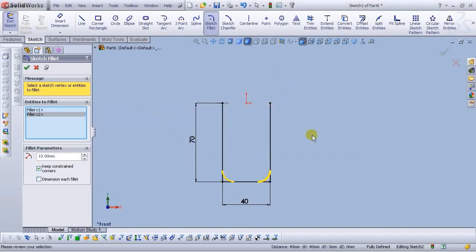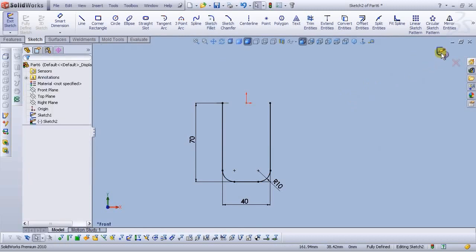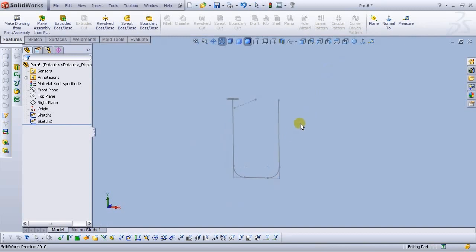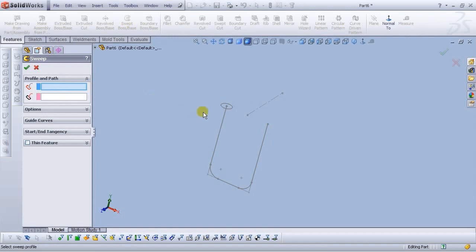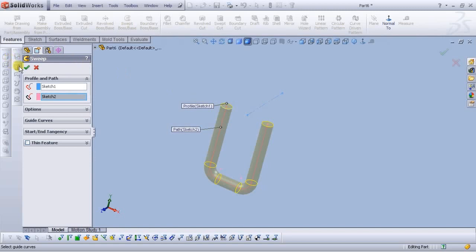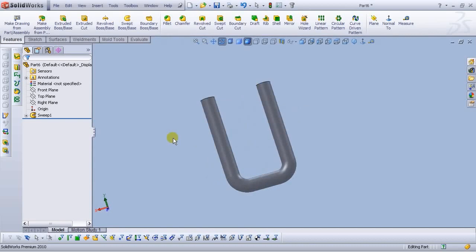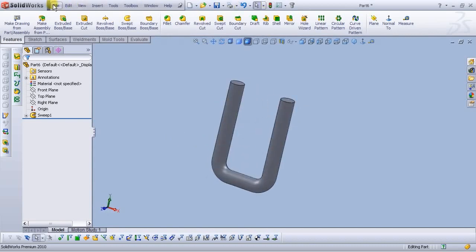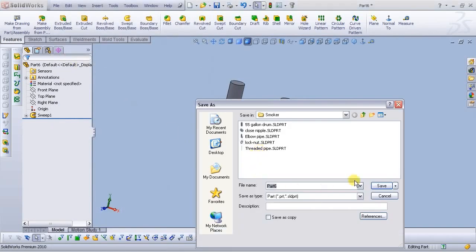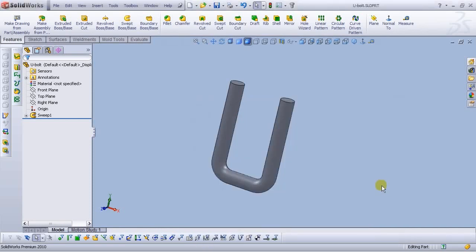And let's add a relation. It's horizontal, and let's smart dimension this. Type 20 millimeters. Okay, and let's do a mirror entities. For mirror, select this circle. For mirror about, select this center line. Okay, but we don't need this, so let's delete this. Okay, let's exit the sketch and go to the front plane.